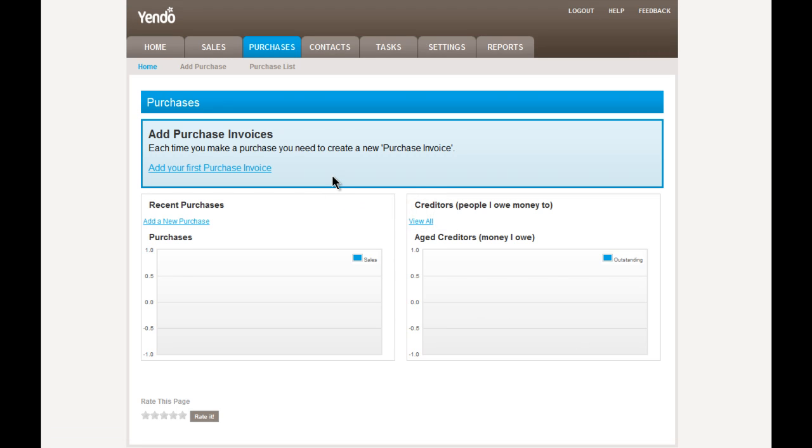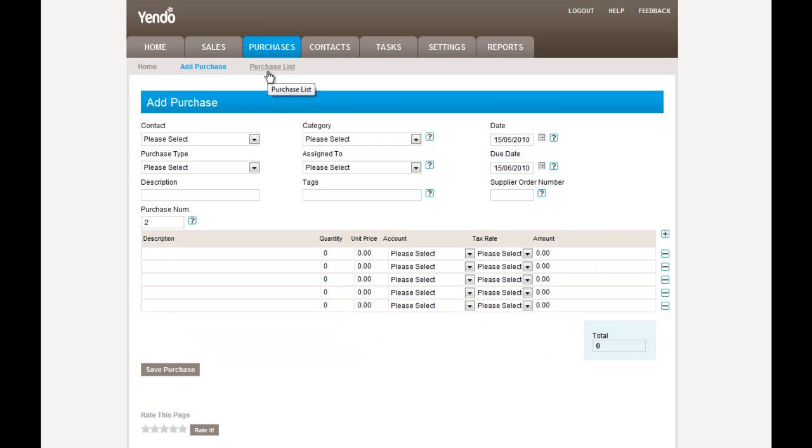Hi, today we're going to have a look at Purchase Invoices, which is recording purchases that your business will make on a day-to-day basis. When we go into the Purchases section, we have the option here to add purchase. Now, with adding a purchase, the first thing we need to do is configure the overall purchase itself, and then we need to add individual line items to the purchase.